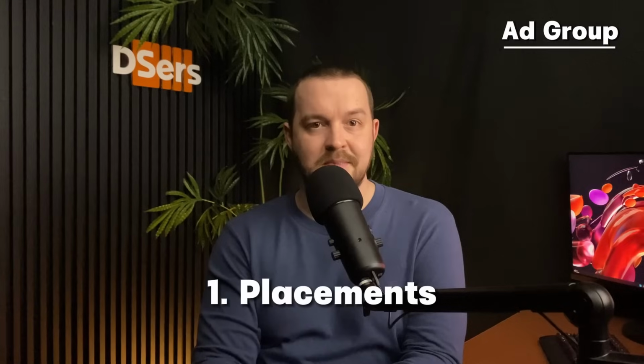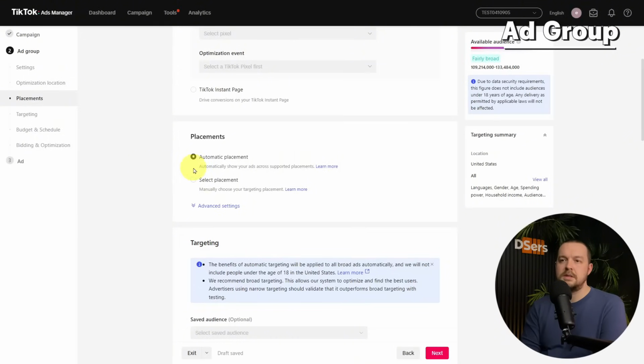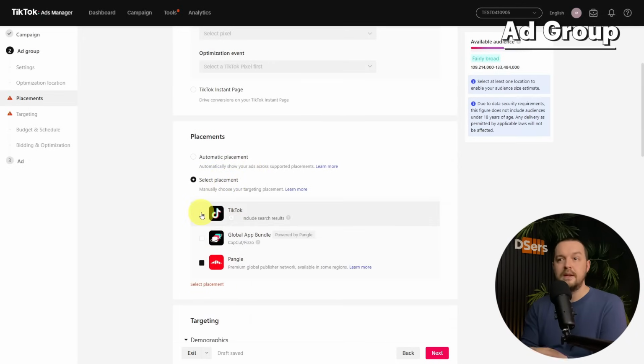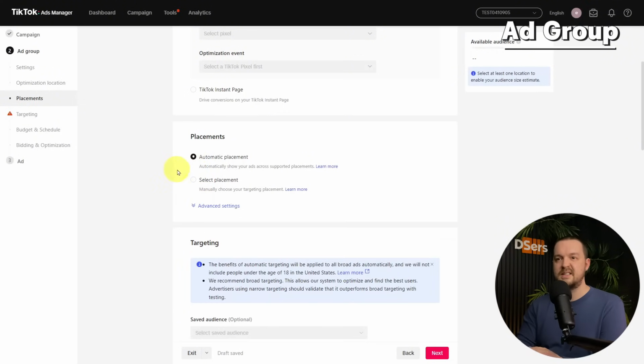Step 1, the placements. When you create an ad group, you're able to choose where you want your ads to appear. TikTok calls the places where your ads show as placements. TikTok suggests selecting automatic placements so that the system will optimize your ad delivery across all placements to reach more people and drive more traffic instead of choosing select placement.